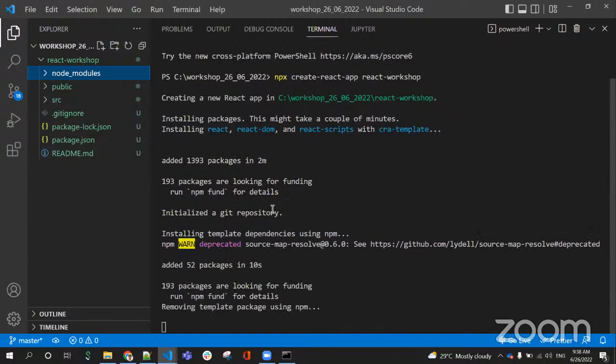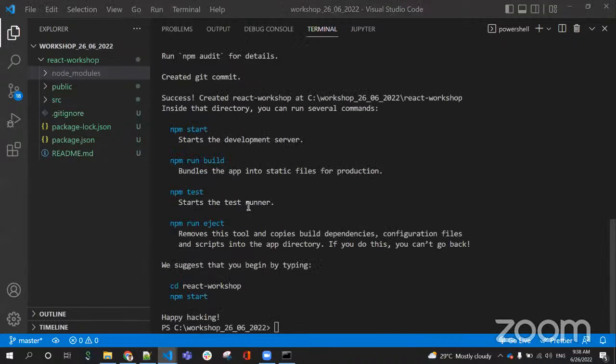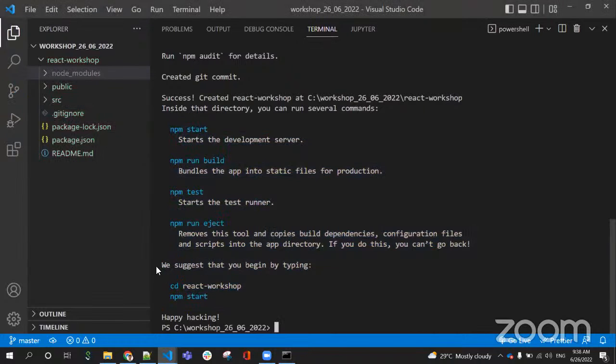That will be reported here itself. I will be showing that as well, so I will push this to the top. Once all the installation was done, all the commands would be listed here for us. It is suggesting that we begin by typing this, because we are in the external folder and not in this React workshop project. That is the reason it is asking to do a cd, change the directory.